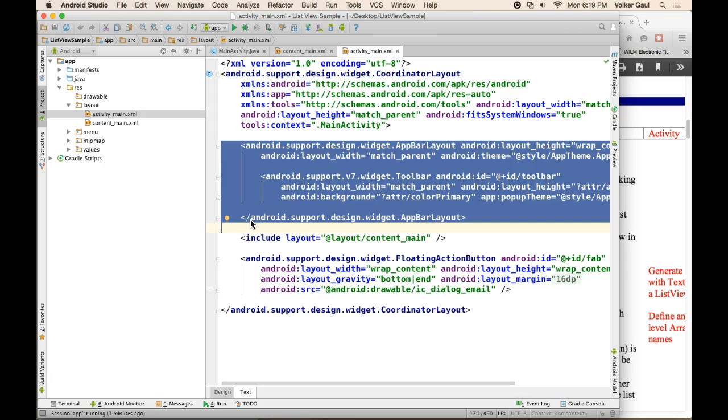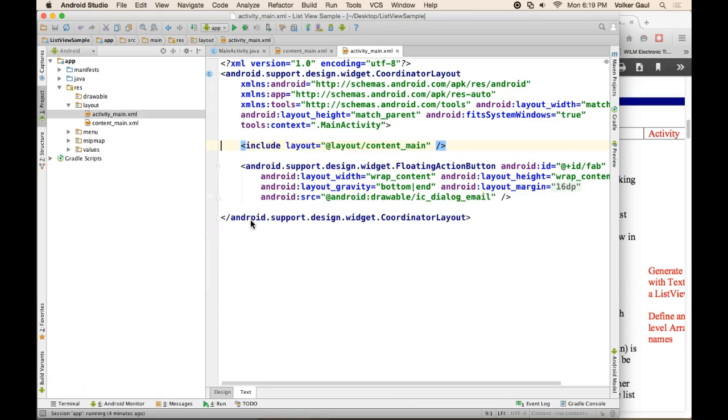XML is simply a tool that allows us to store data, records of data, in pure text. Very similar to HTML. Same kind of syntax. So I don't want this. That goes away. And I also don't want this floating action button bar.